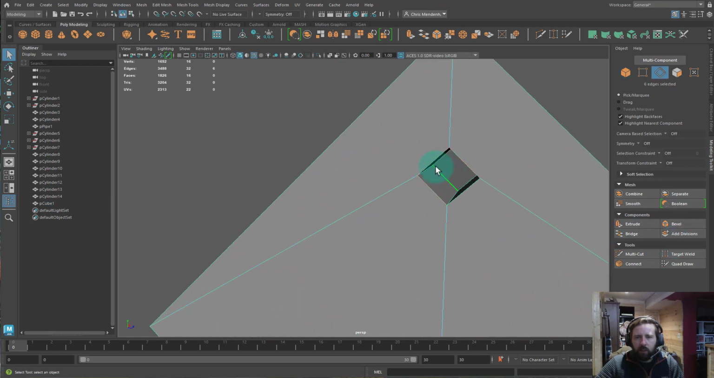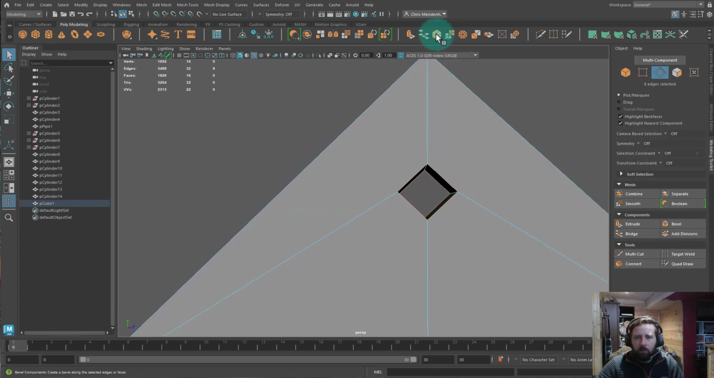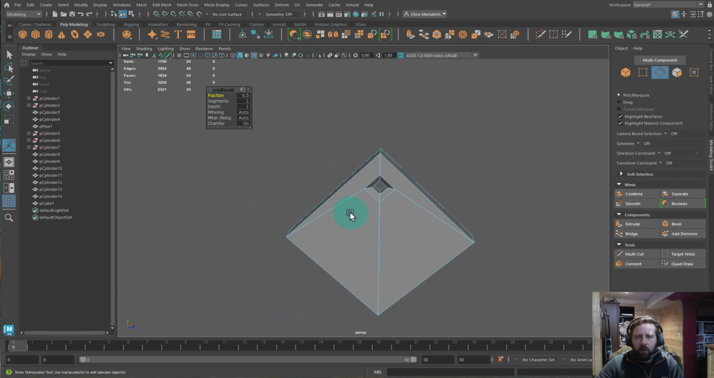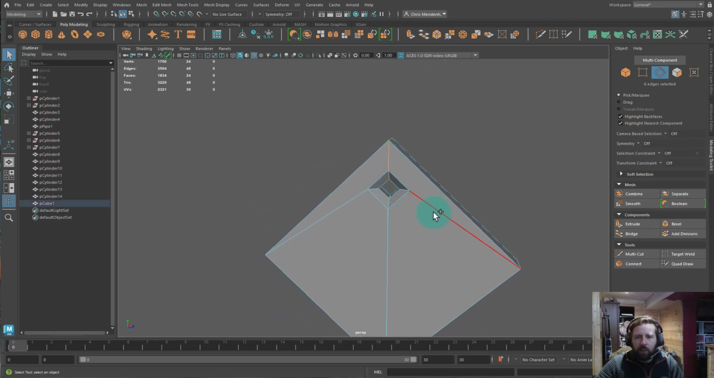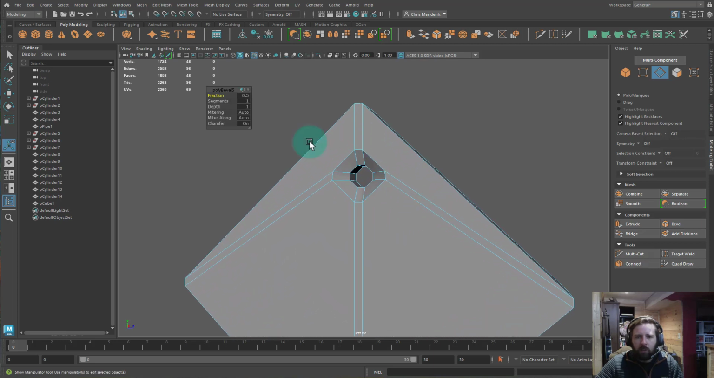Let's go ahead and select those edges, shift, double click, and get those edges and bevel them. That looks good. And then let's double click on this edge, shift, double click this edge, shift, double click, and let's bevel these as well. And we still have only quads, so that's exactly what we want.